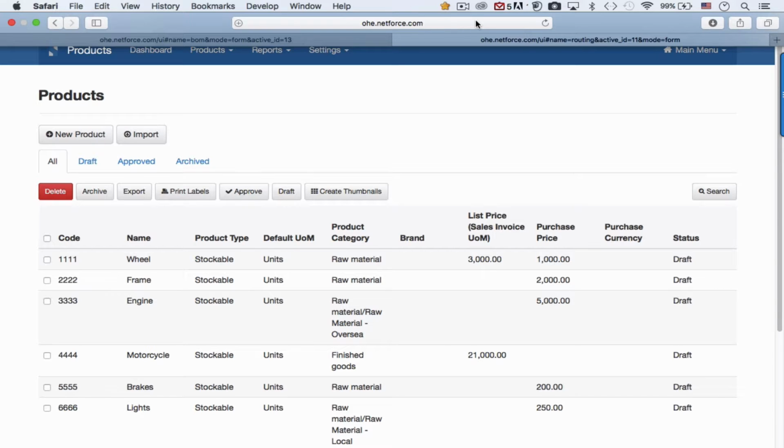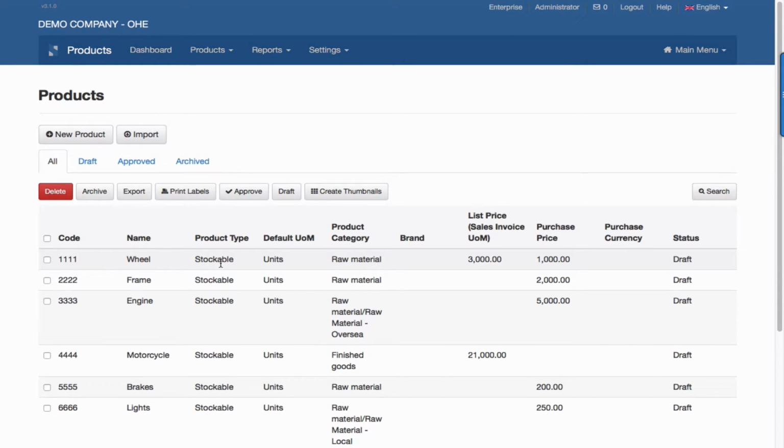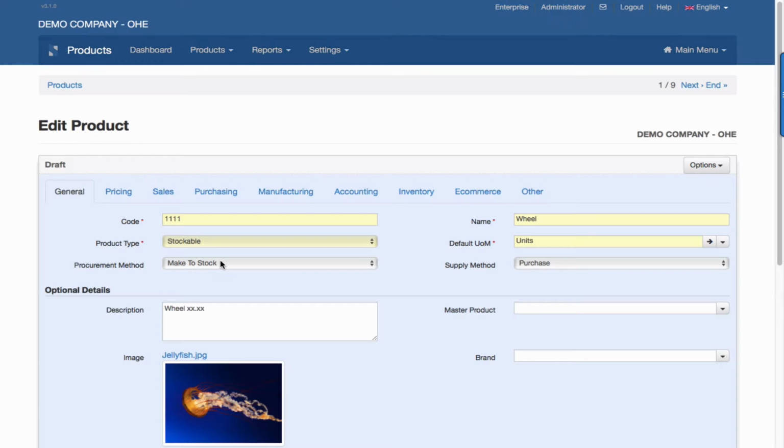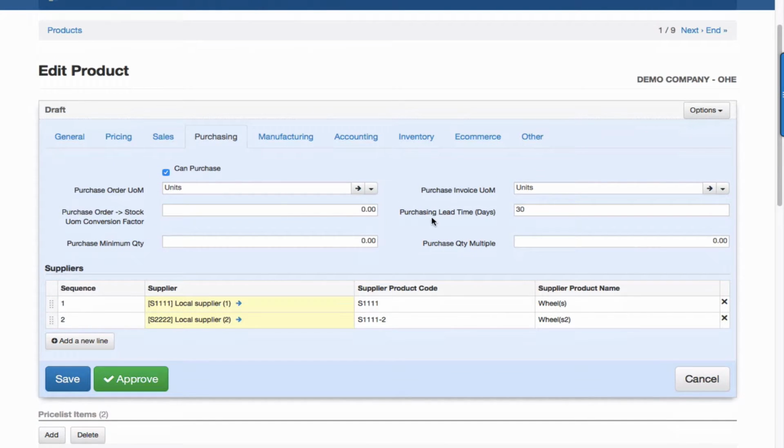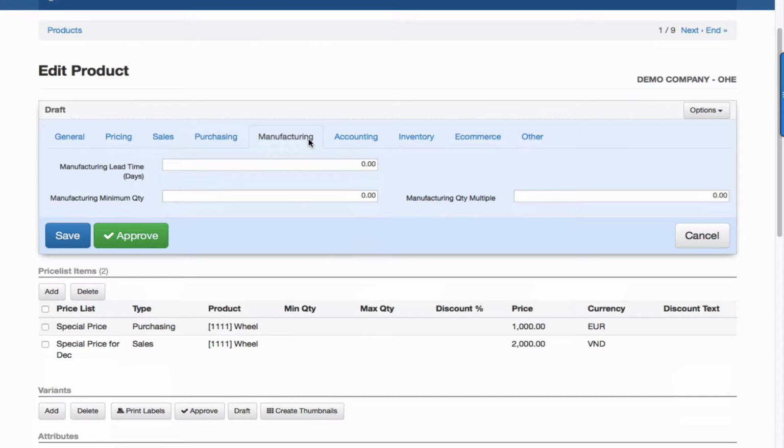I want to stress some important settings in the products. When you go to the wheel, which is a raw material, and you go to the purchasing tab, you see the purchase lead time of that product is 30 days. That means the supplier will need 30 days to deliver you the product when he receives your purchase order. This is raw material, so there is no manufacturing. So that means manufacturing lead time is not used.